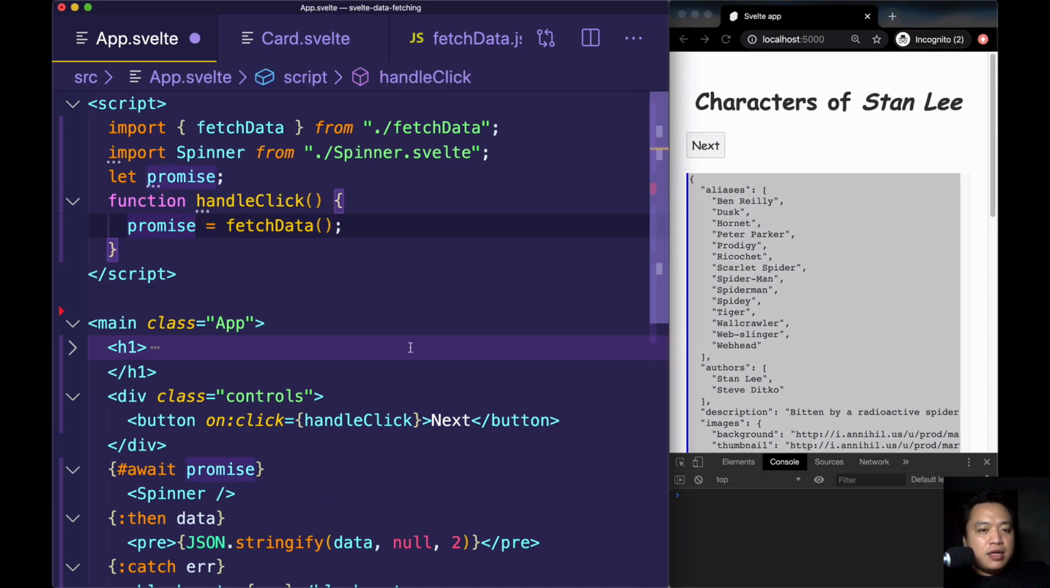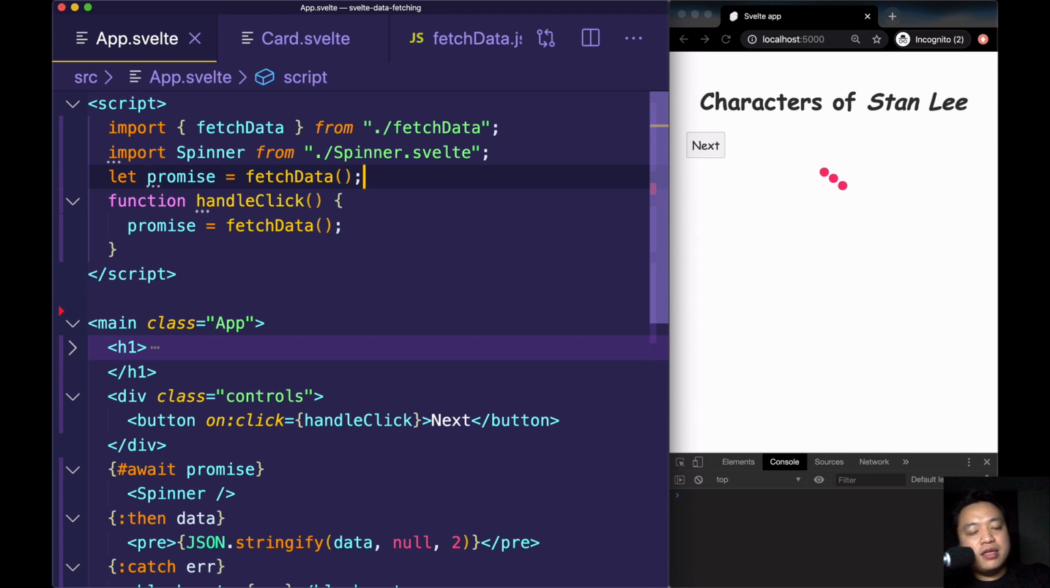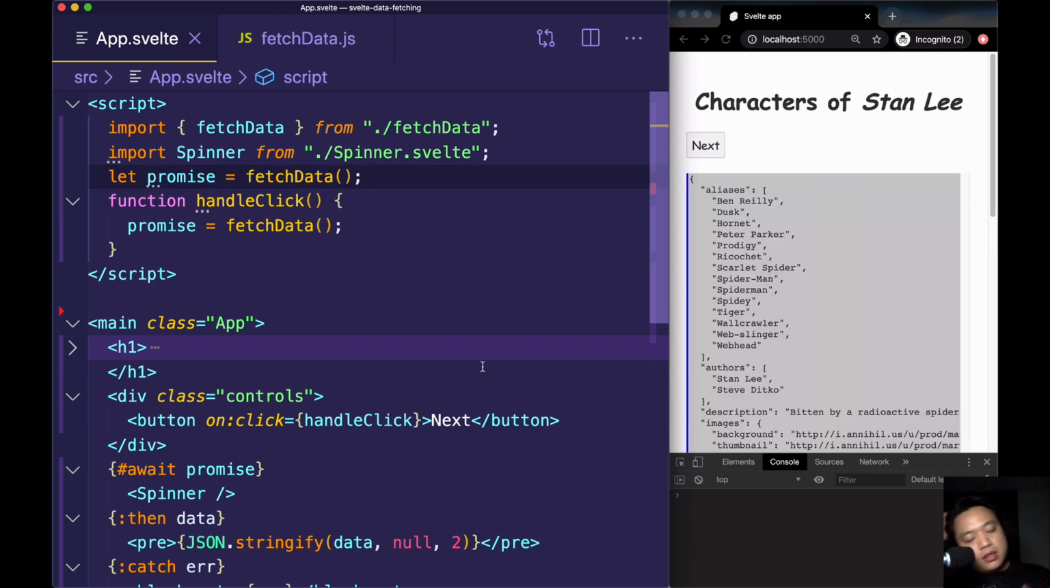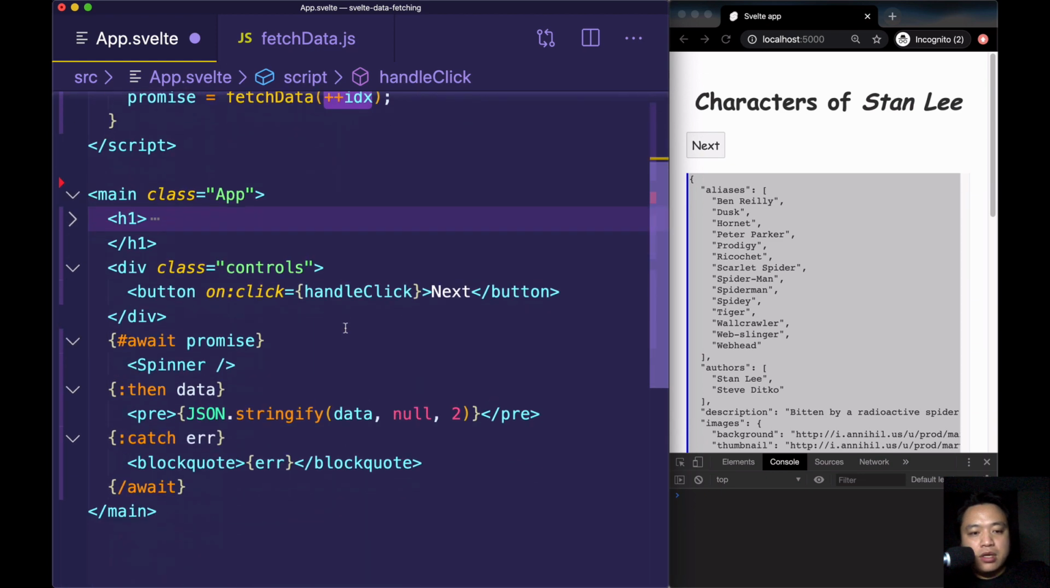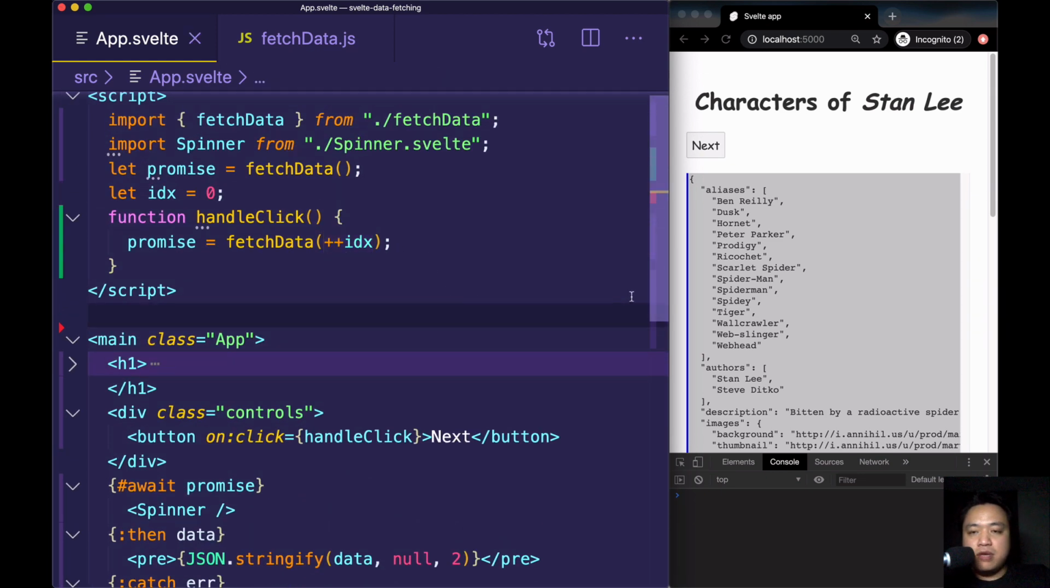If we wanted to load that data immediately on component mount, we can actually just set it when we declare the variable. Now let's actually modify our code to cycle through some of the characters. So I can declare a variable called index, and I'll just set it to 0 for the start. And every time I click the next button, I can increment that. So Svelte really just supports mutability, so we can just go ahead and increment that. And that should return a new character every time. So let's save it and see what happens.